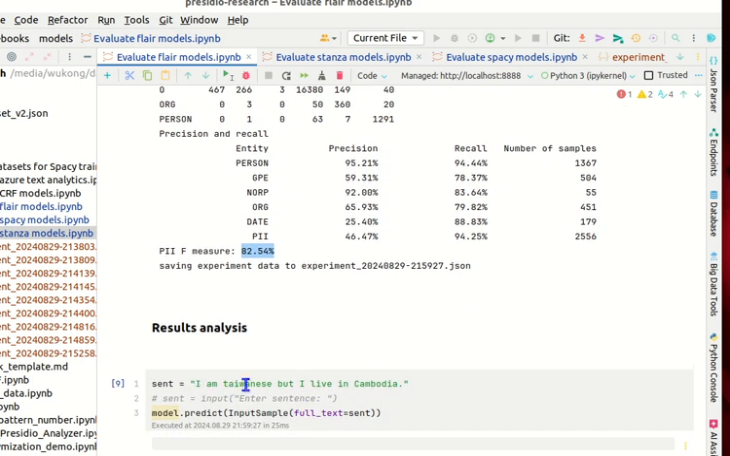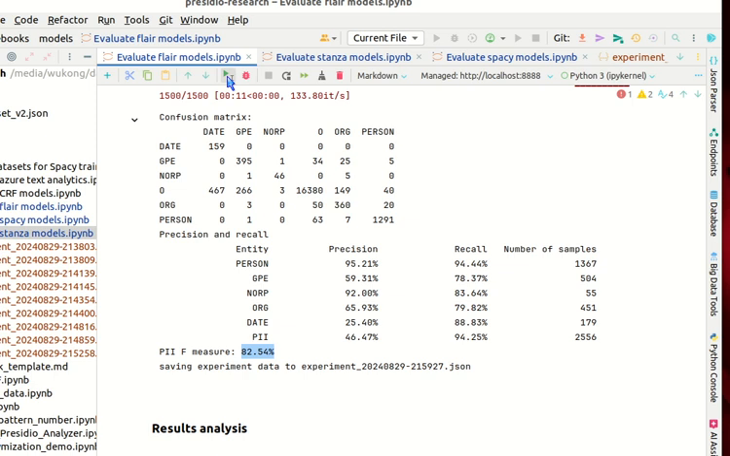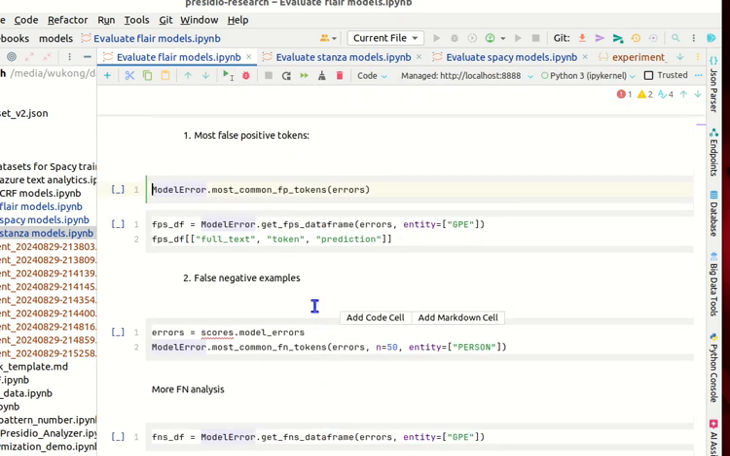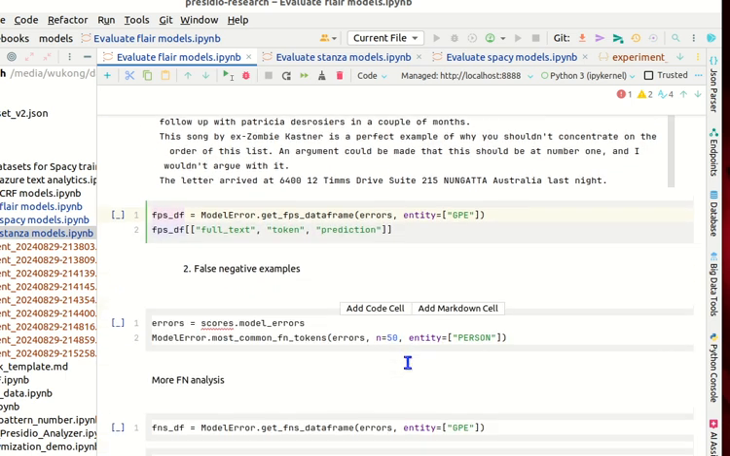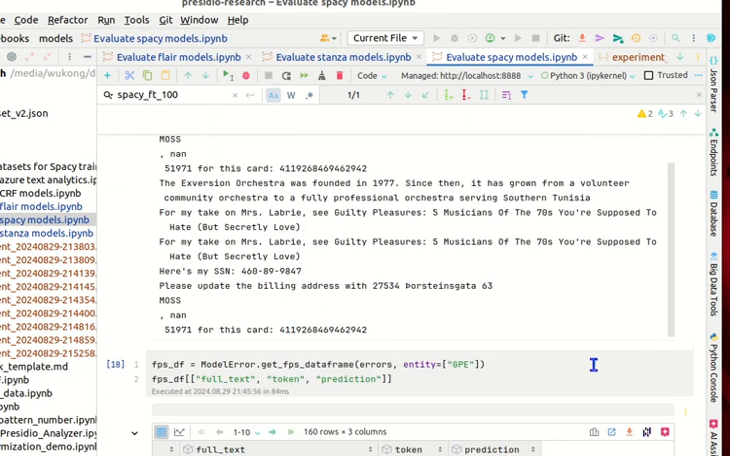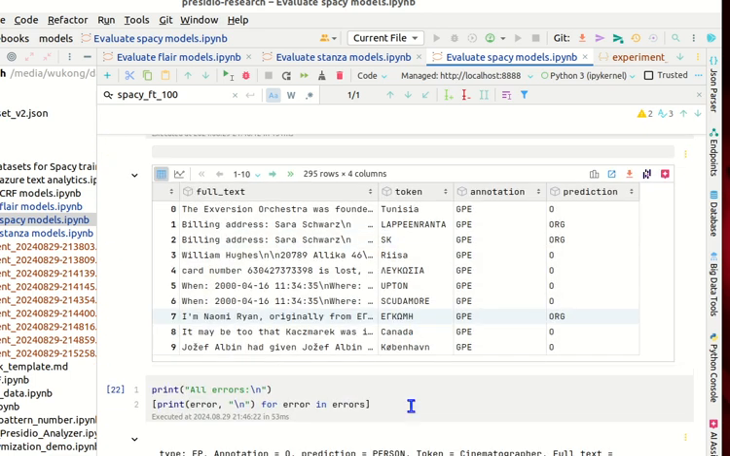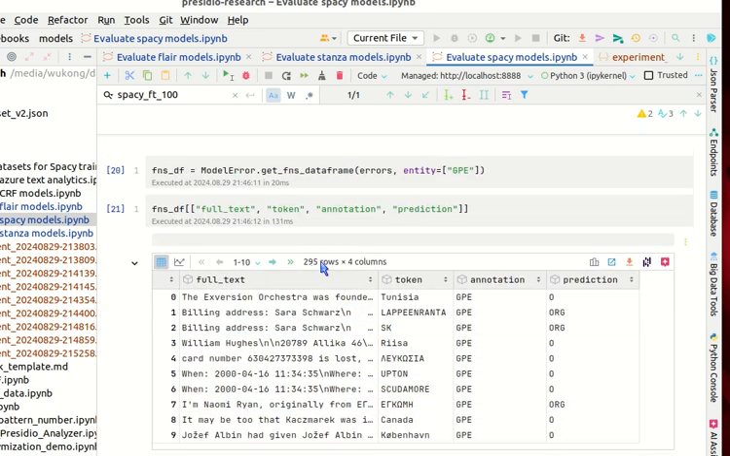Okay. Let's do some result analysis. Model error, and we can find the error and print this. Okay, so this is the error. It has 266 rows. Let's compare with the spaCy one. spaCy has 100. Okay, and 290, 295.